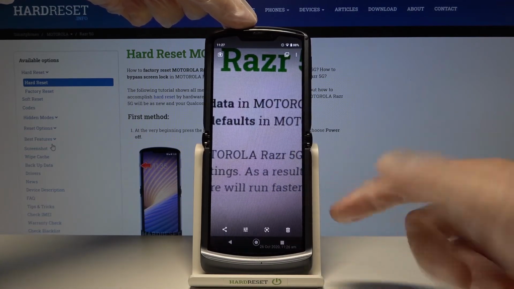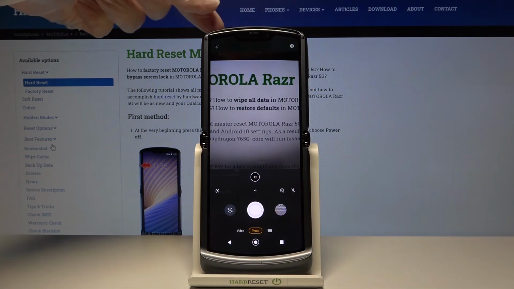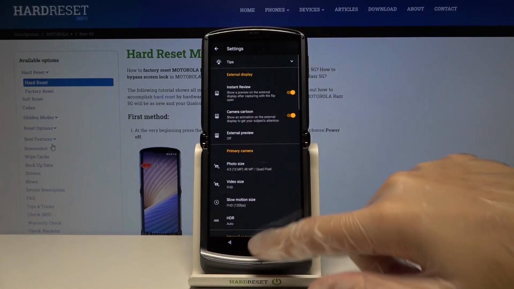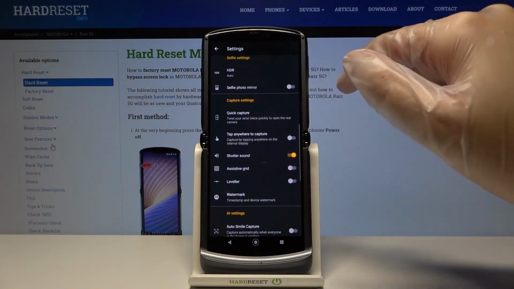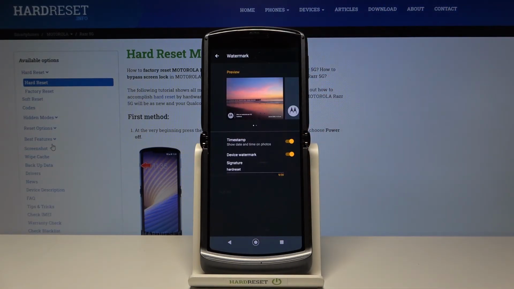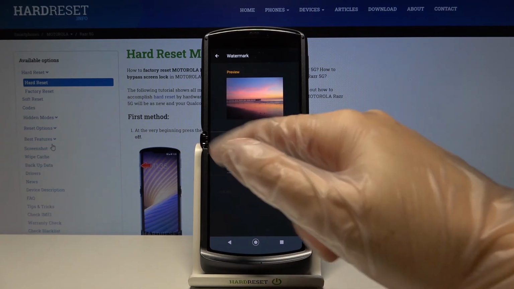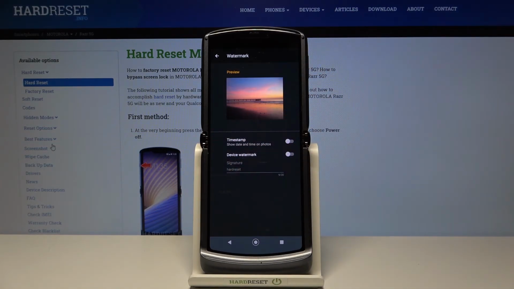Of course, when you don't need this you can easily go back to the camera, then to the settings in the right, slide again to the capture settings, tap on this watermark option here and use these buttons to turn it off. So when you take another picture now, the watermarks should not be visible on it.